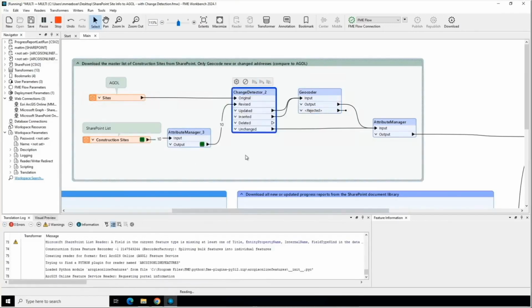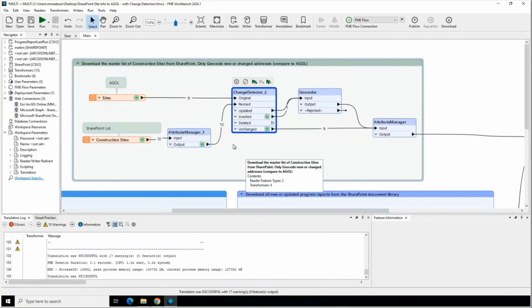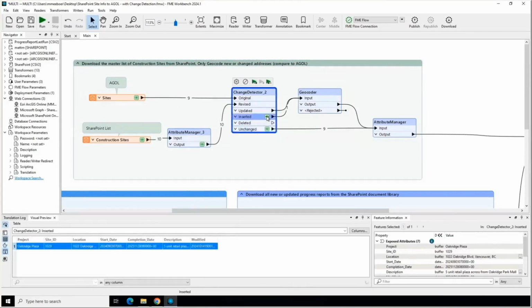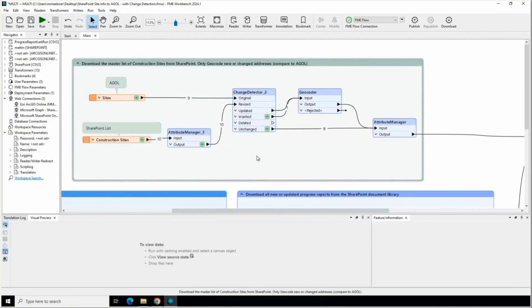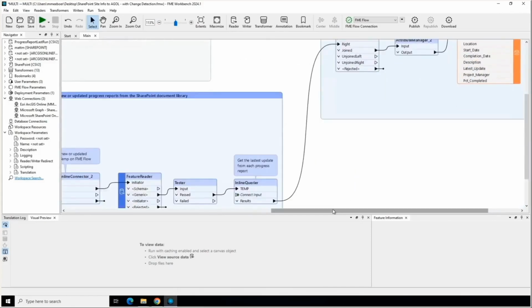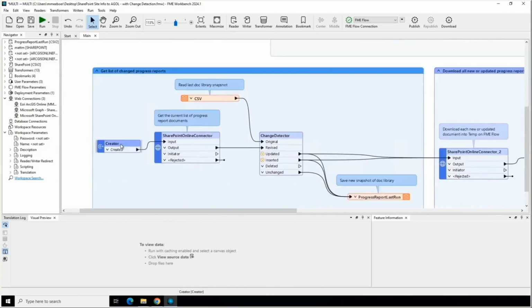So I'm going to run this up to the change detector, and we see we only have 10 sites. Most of them are unchanged, but we do see that the change detector has detected one has been inserted. So if I look in my visual preview, I can see that project is Oak Ridge Plaza, site 1029. So later when we look in ArcGIS Online, we're going to see that point get added to our map. Now this data is going to be joined and written out to ArcGIS Online with our progress report information.